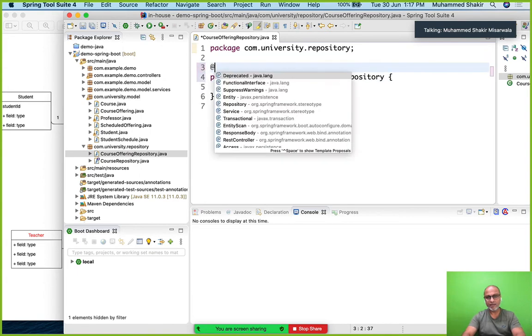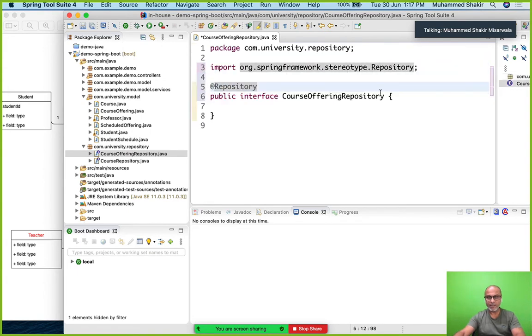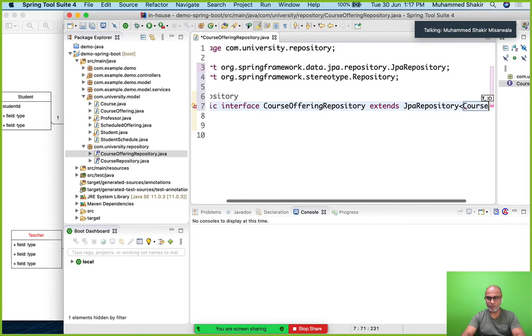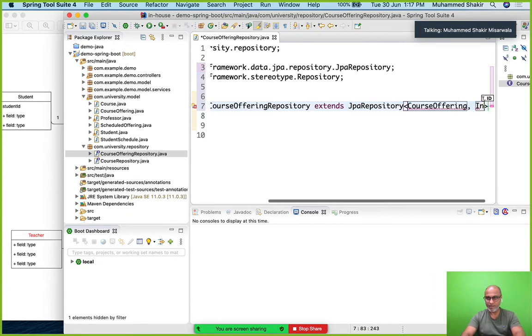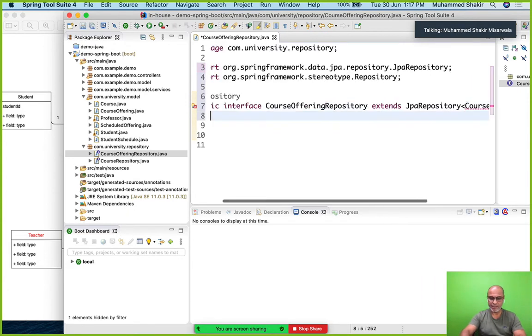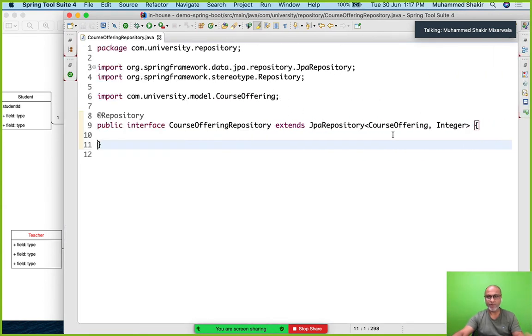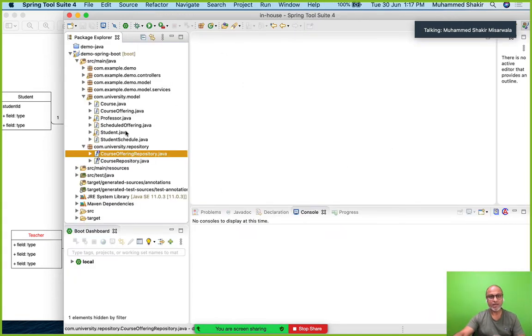Here I'll say repository again. Again, this will extend from what? JPA repository. Here I will have course offering, and what will be the data type? Usually we keep the data type as integer, either integer or long. I need to import it because it is in a different package. That's it. I will leave it as it is. Similarly, I will go on creating a repository for professor, schedule offering, student, and so on.